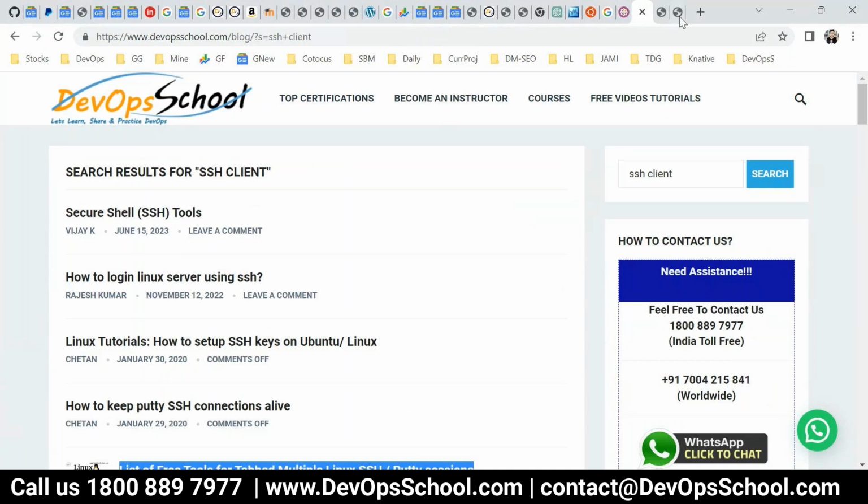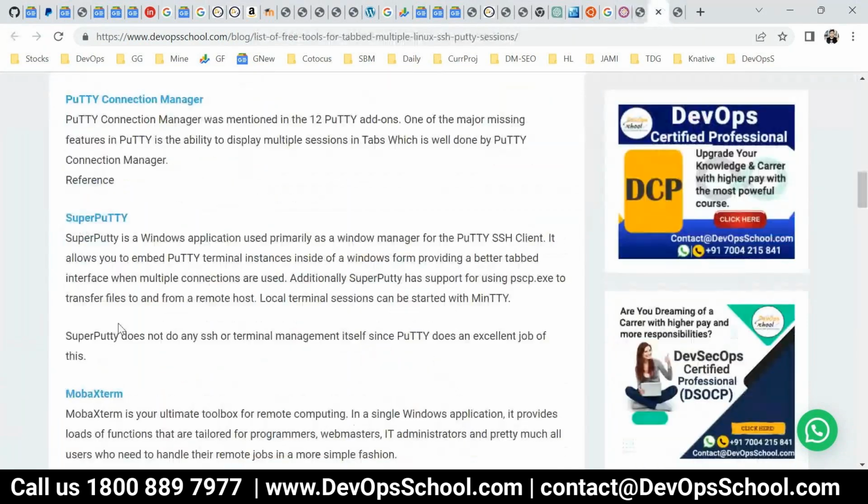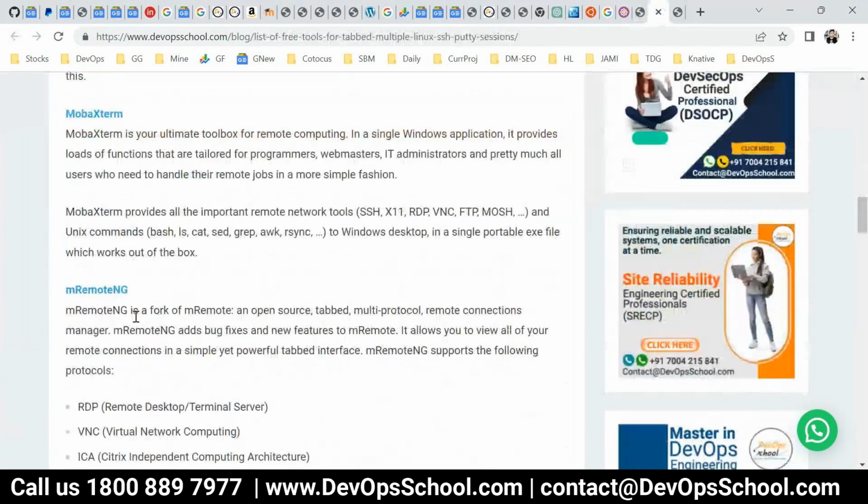mRemoteNG, which is this one. So it's up to you which one you feel comfortable with. MobaXterm is good. It is for many things, not only SSH. You can do RDP, VNC, FTP, and stuff like that. So that will be done.